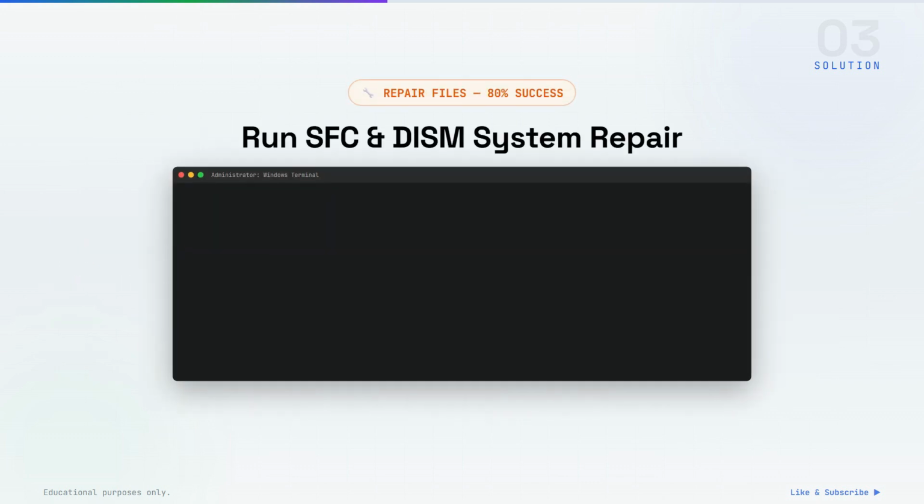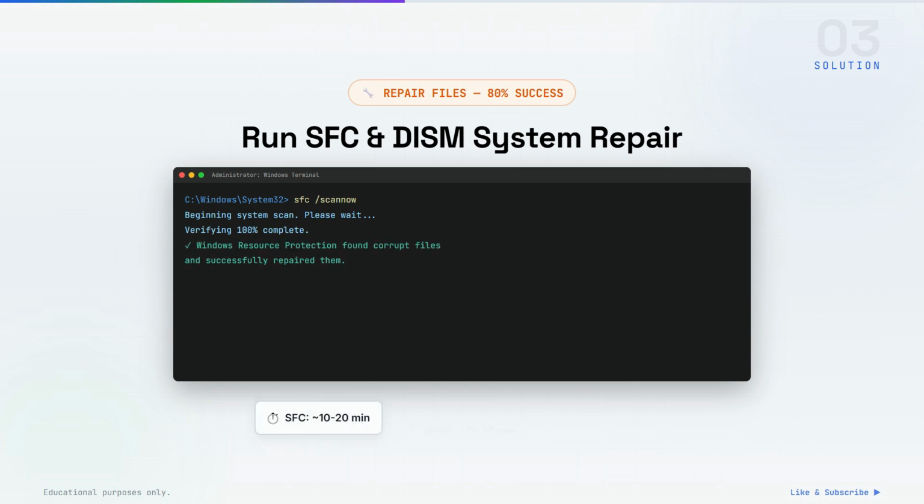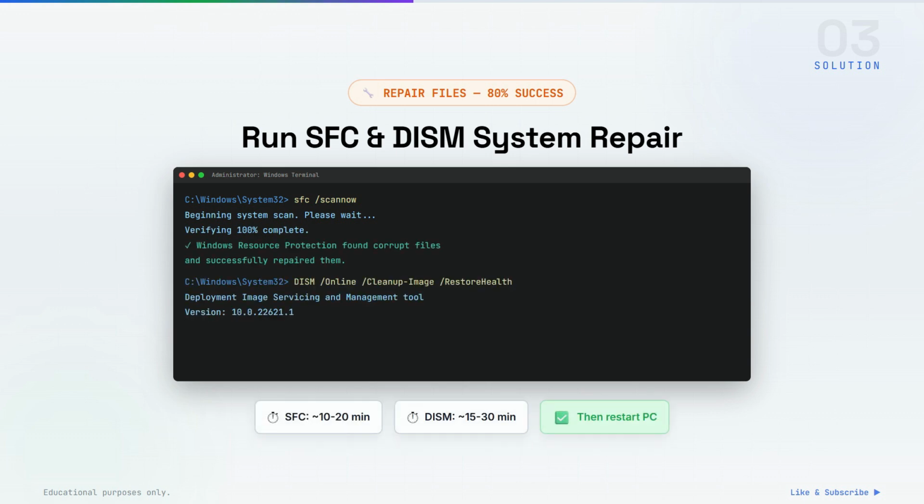Solution 3 is to repair corrupted system files using System File Checker. Press Win+X and open Terminal as administrator. Type sfc /scannow and press Enter. Wait for the scan to finish. It can take up to 20 minutes. If it finds problems, run this command next: DISM /Online /Cleanup-Image /RestoreHealth. This repairs the Windows Component Store so DirectX files work correctly again.